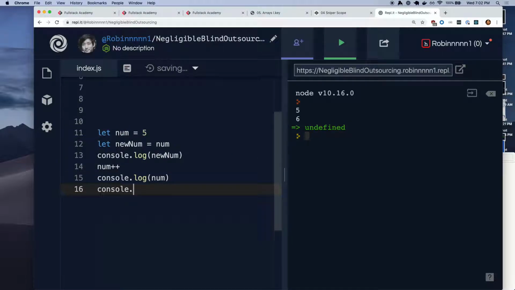But what happens if I console log newNum? What do you think this will be? Do you think this is going to be updated to 6? Or do you think it's going to stay at 5? It's going to stay at 5.